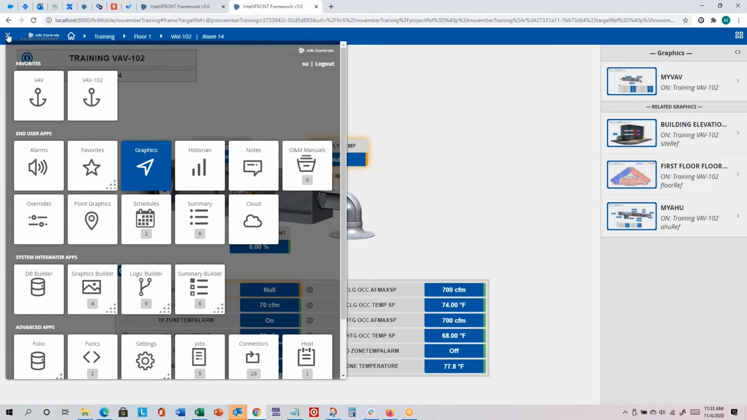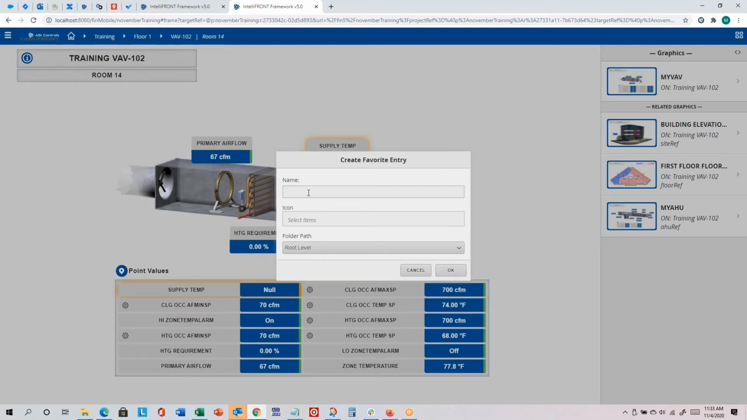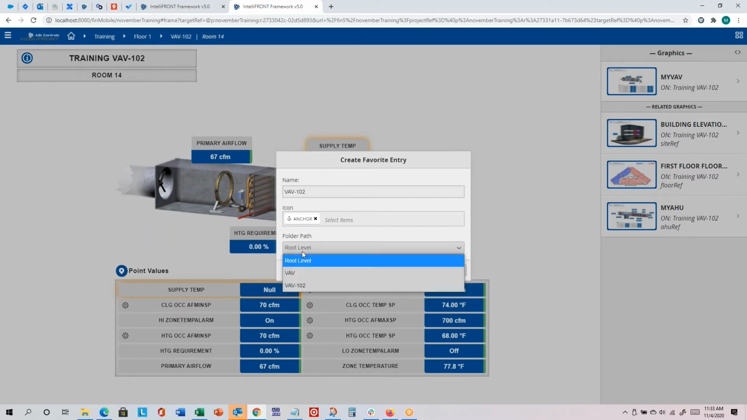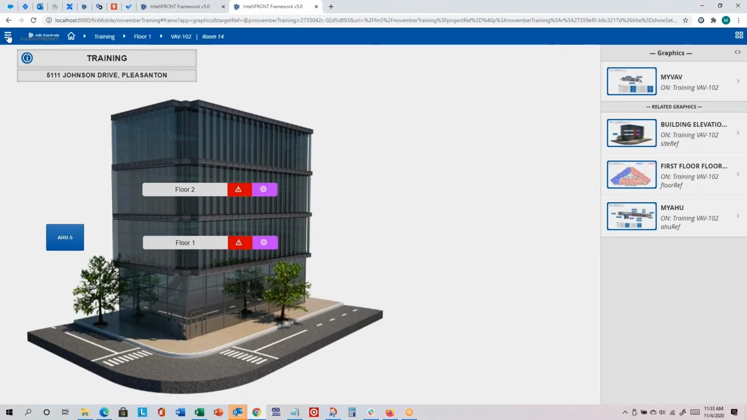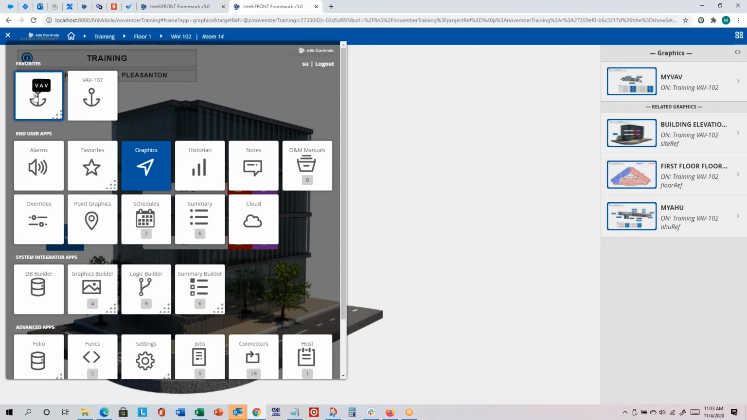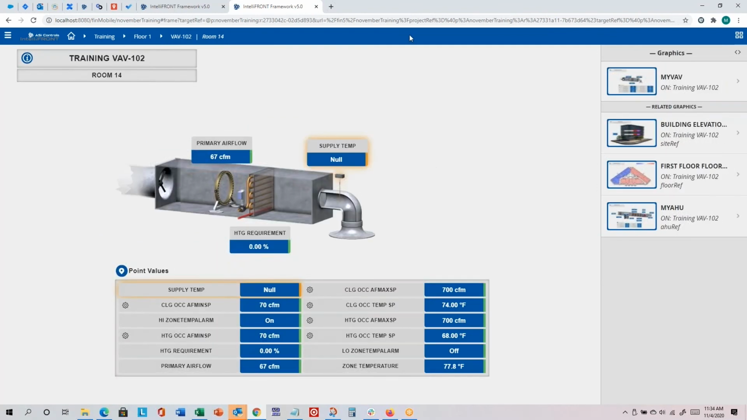And so if I were to add a favorite again, then I can call this VAV 102, give it the anchor. But now in the folder path, if I choose the VAV folder, not the root level, but VAV, and click OK. Now if I go to some other graphic, I go to menu, there's my VAV. Think of that more like a folder. If I click on it, now from in there, I can click VAV 102. So there I could maybe put multiple VAVs all under that VAV folder.